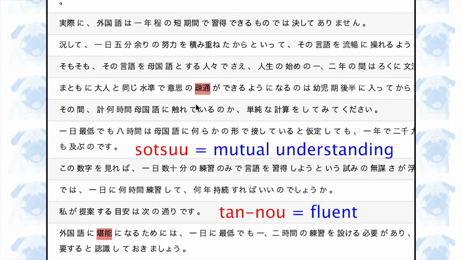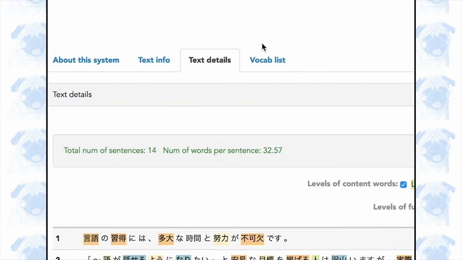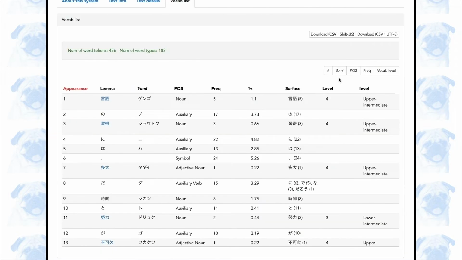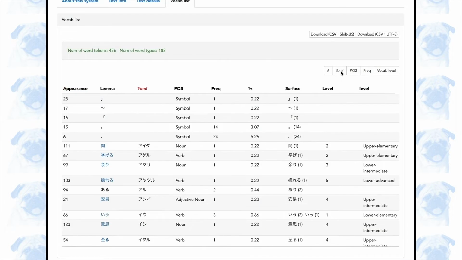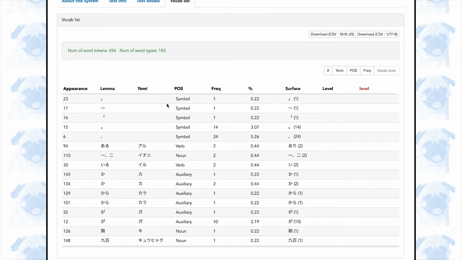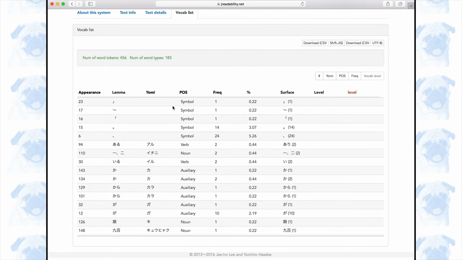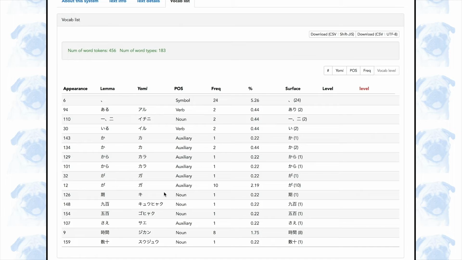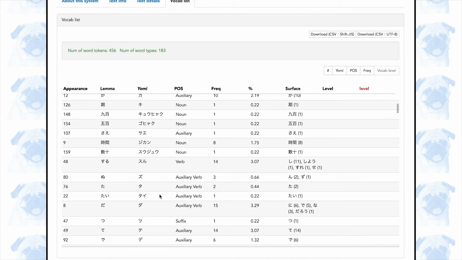So for example, you see that these 2 words belong to the upper advanced category. The first word is sotsu and the other one is tanno, and this website can also generate a vocab list. You can sort the results by yomi, alphabetical order, or POS, part of speech, frequency, and vocab level, which is the difficulty level. These symbols do not belong to any category, as you should expect, and there are also some words that do not belong to any categories either, which is interesting.